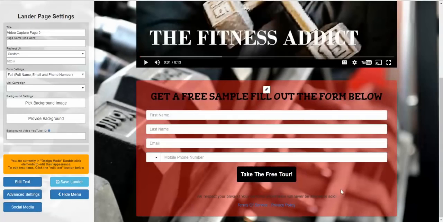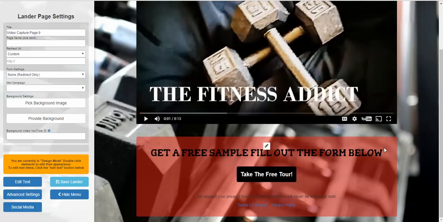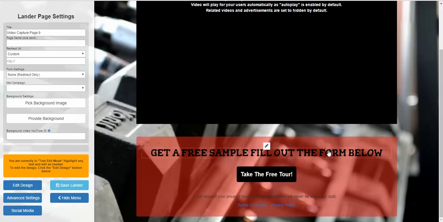And if I didn't even want a form on this page, maybe I just wanted to make a button. Maybe this was my landing page. I can come over here, form settings none. Of course, it says fill out the form there, but if I wanted to change it, I'd say click button. And then I have this cool page. So let me just save this page here.